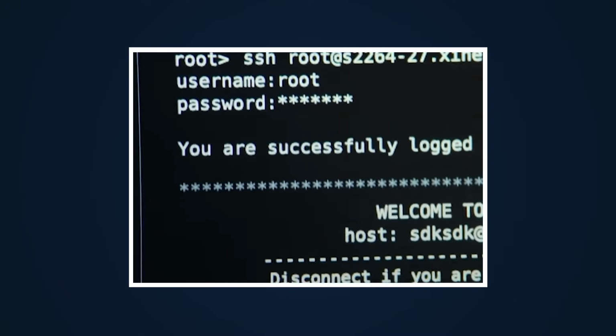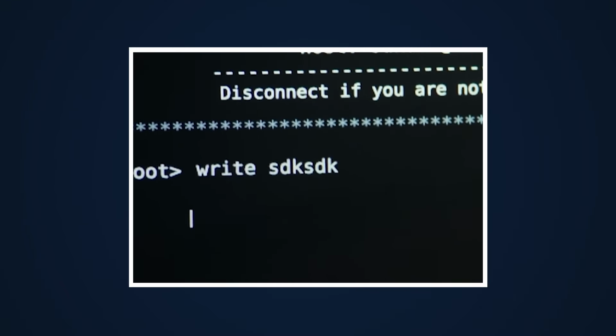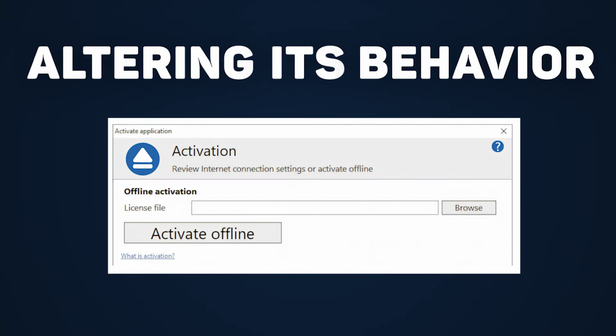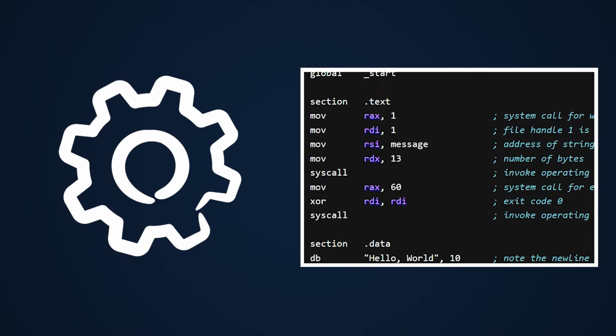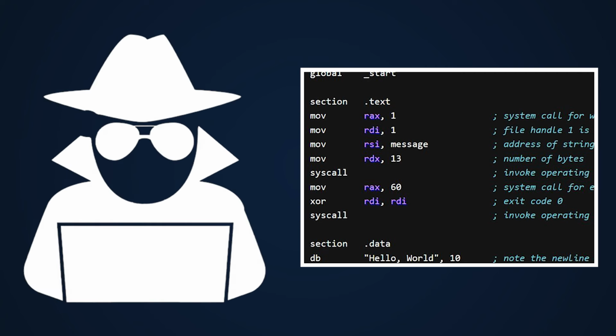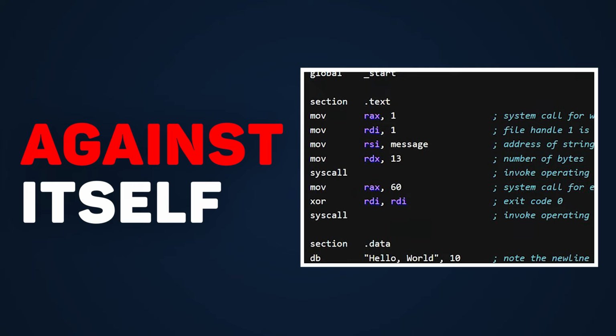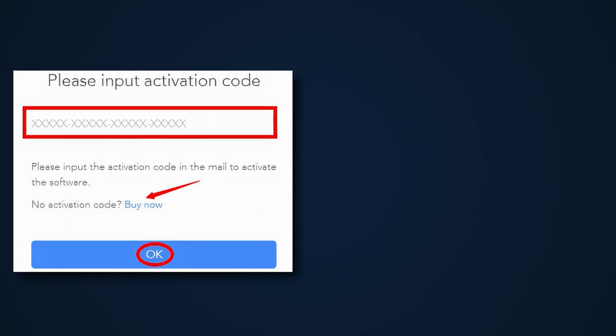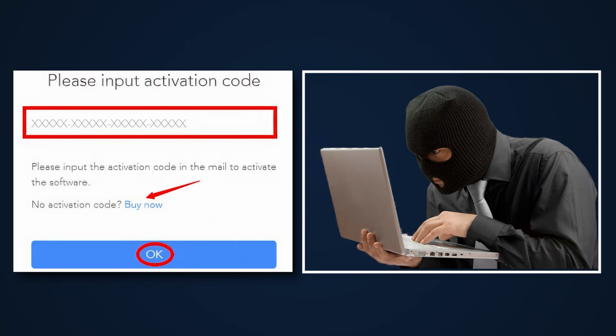Understanding the activation process is key to bypassing it. After mapping out the activation process, the next step for the cracker is to tweak the code, altering its behavior to bypass the activation check entirely. By modifying just a few critical instructions, crackers can turn the software's own defenses against itself, effectively disabling the need for an activation key.